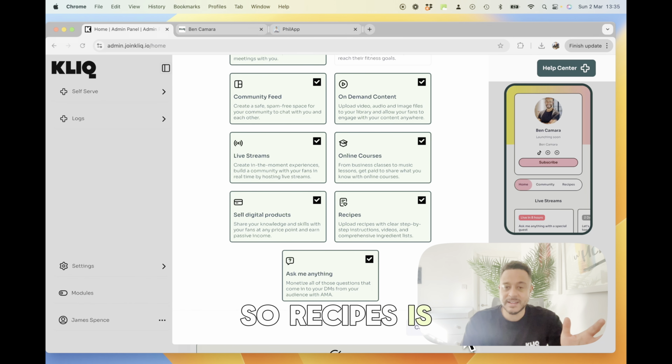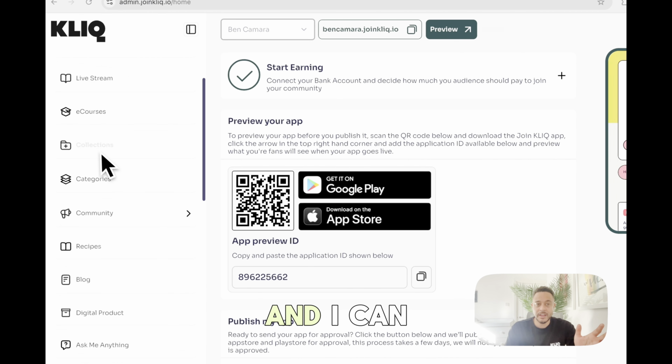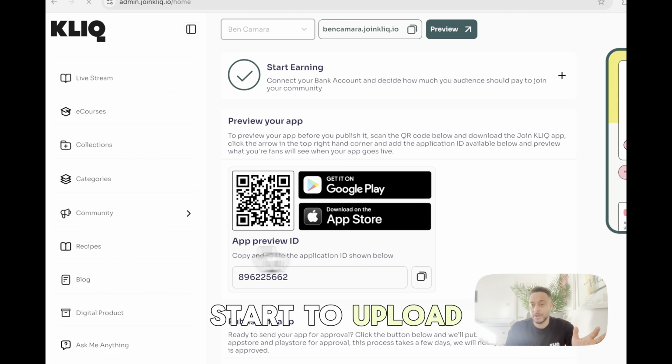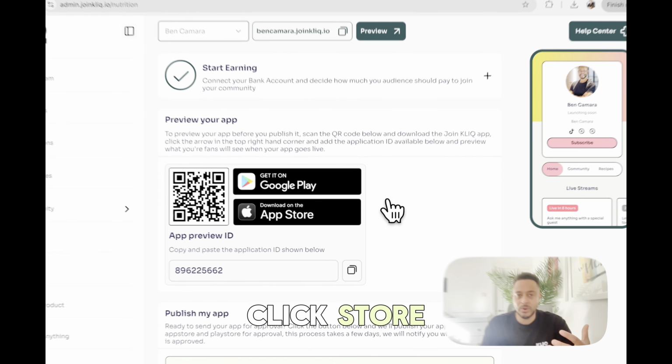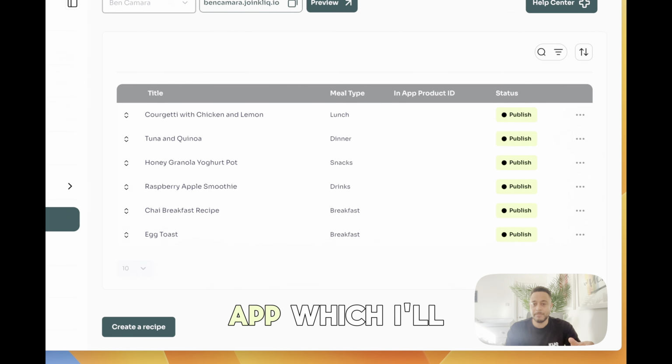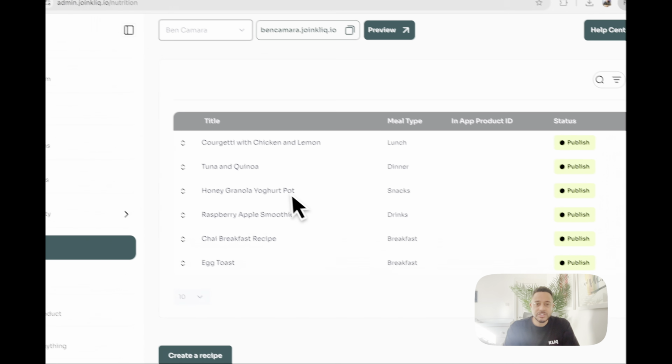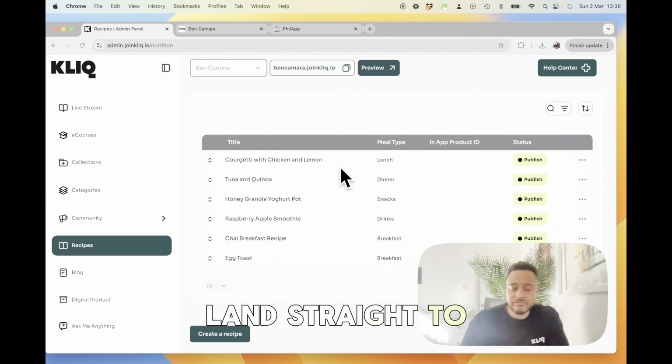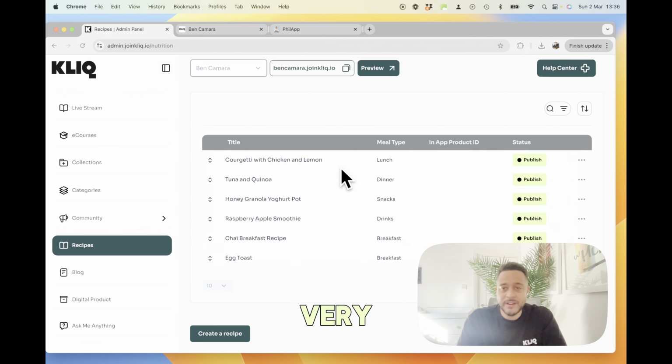So recipes is now in my side menu, and I can go ahead and start to upload recipes into my KLIQ store. And also, if you have launched your own app, it will show up in the app, which I'll show you as well. So you're going to land straight into the recipe section, and it is very, very simple.